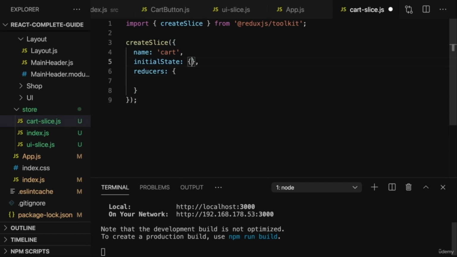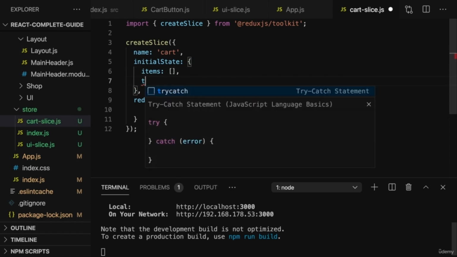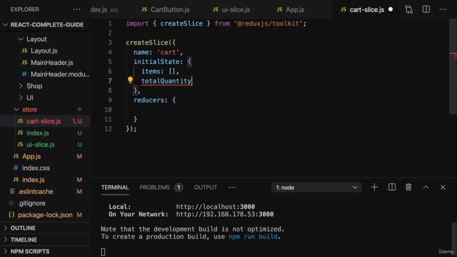Now, what is our initial state here? How should the state of this state slice look like? Which structure should this state slice have? I think it makes sense to have some items, some cart items, and that should probably be an array of items. We probably also want to have a total quantity of items in the cart. And with that, I don't mean the length of this array, but the quantity of the items of that array summed up. And initially that's 0.